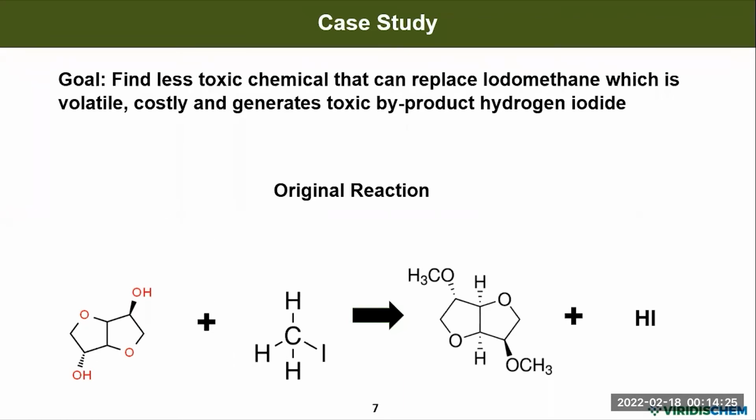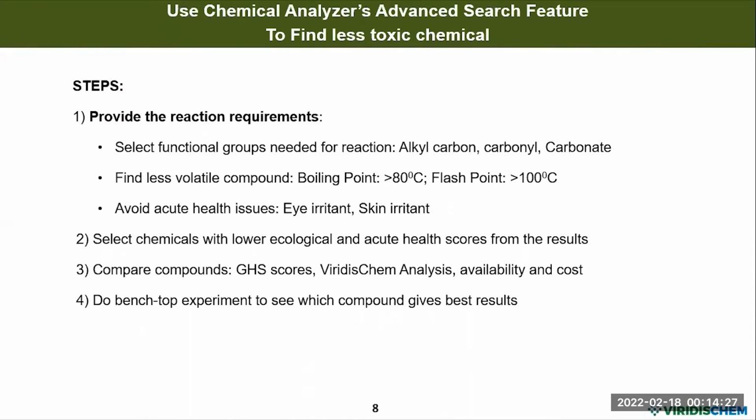So using chemical analyzer, I can provide the reaction requirements: minimum boiling point 80 degrees centigrade, flash point 100 degrees centigrade to ensure a non-volatile compound. Avoid eye and skin irritation, and it must have the carbonyl, carbonyl alkyl carbon and carbonate to enable the dimethylation reaction.